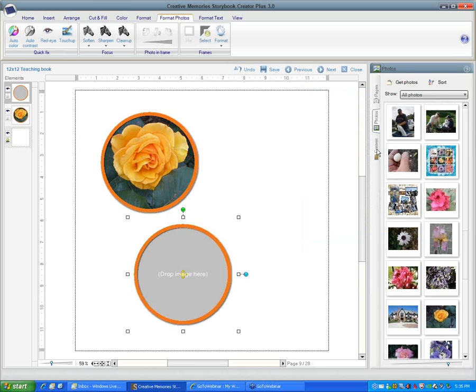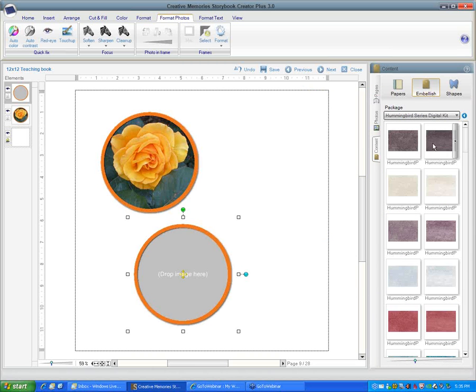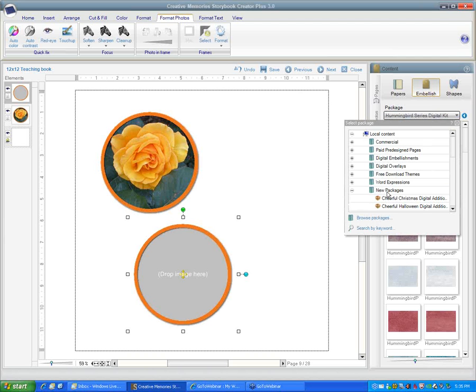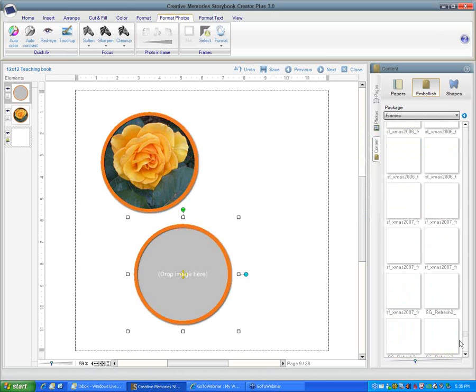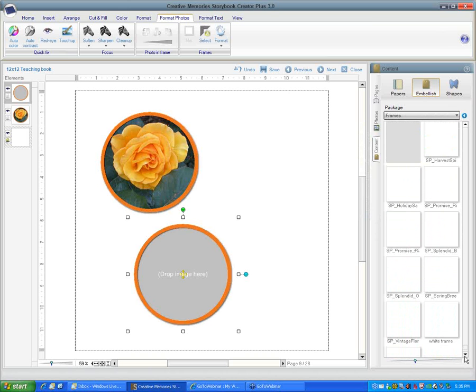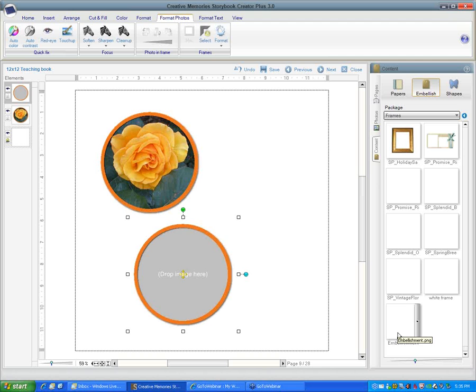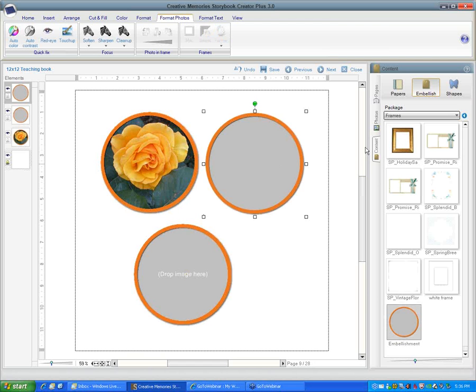Okay, so now I'm going to go to Content. I'm going to go to Embellishment. And I'm going to go to My Stuff. And I'll go down to Frames. And it will add it to the very last, so I'll just scroll all the way to the bottom. And you could name that whatever you want. Okay, we'll drag it on.